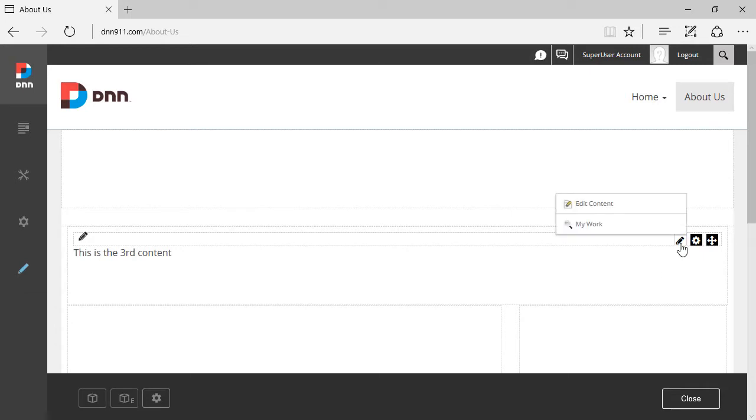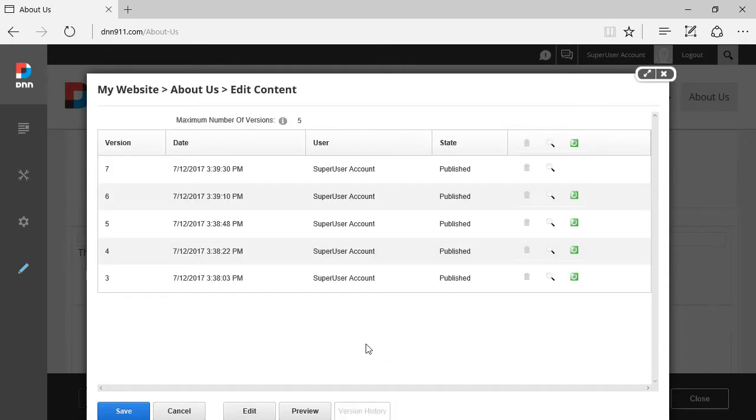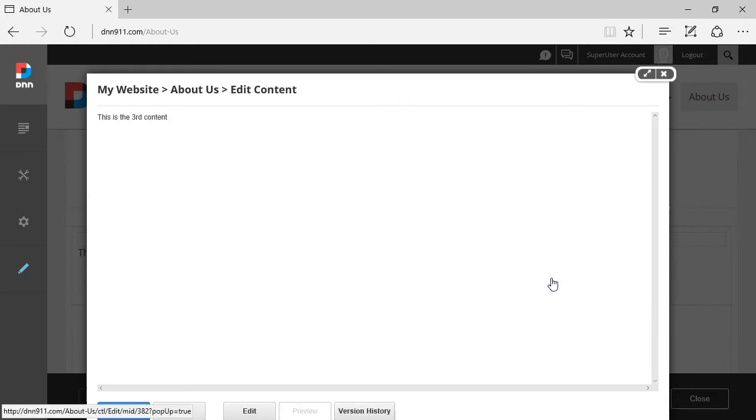So if you go to edit content, and right from here, you can see a button that says version history. So if you click there, you're going to be able to see the latest 5 versions of the content inside this module. And what you can do with that content, you can delete, you can get rid of that version. You can preview. So if I click there, this is the third content. This is just a test content that I added to the module.